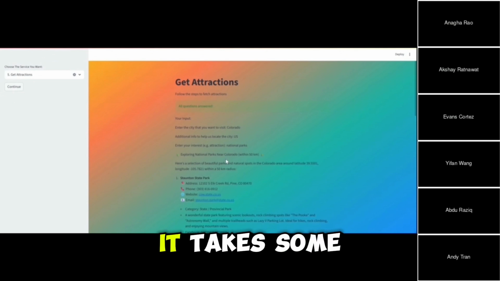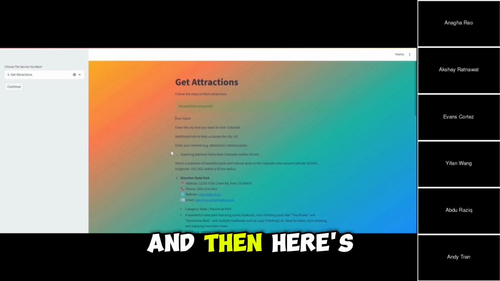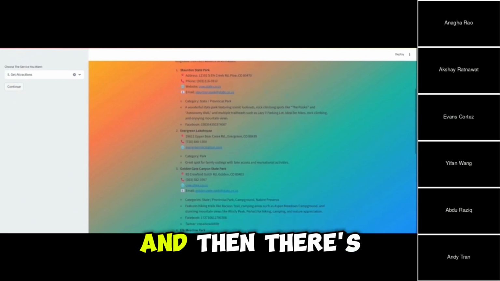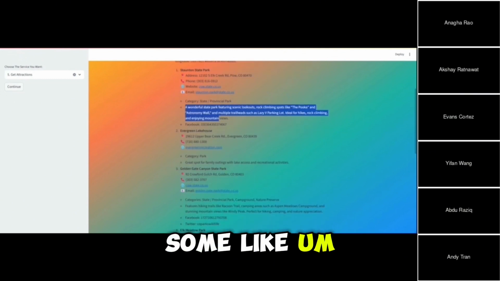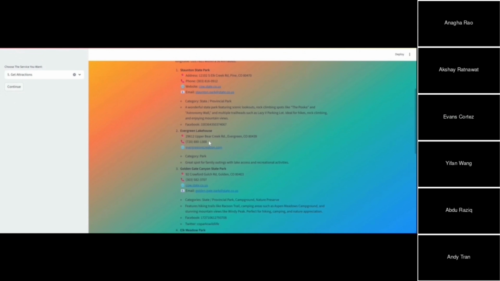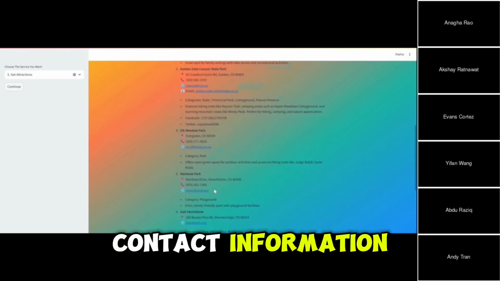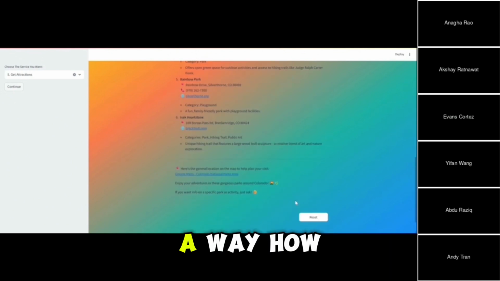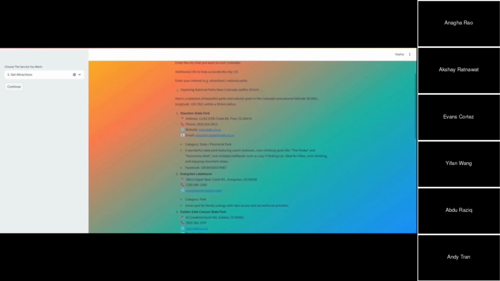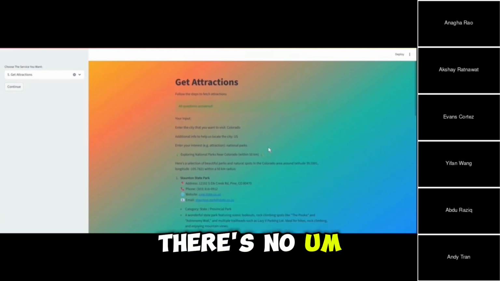Okay. It takes some time, and then here are the parks and some lake houses, and there's a brief description of what each is about, and we have a website listed right here, so we can get in there, and we also have some contact information. And how are you sorting these results? Is there any logic we are using? No, to be honest, there's no sorting.